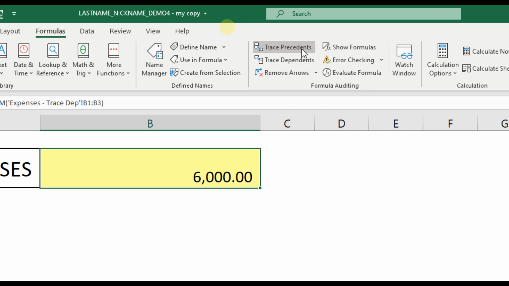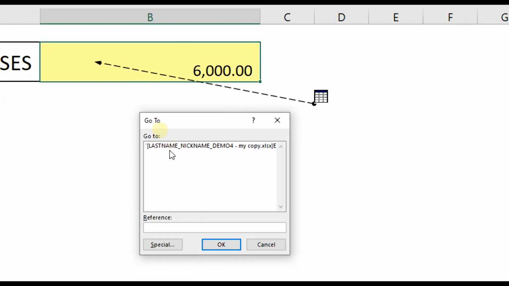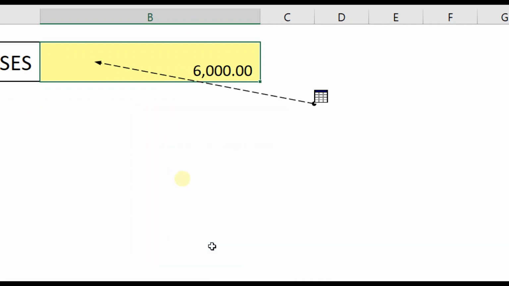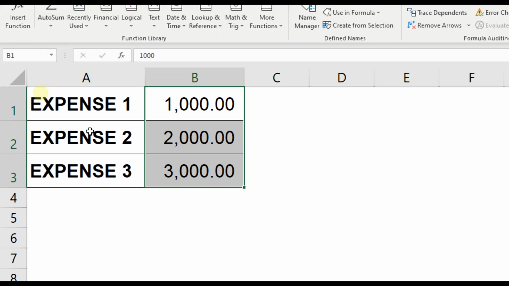So there's a description. It will display arrows that indicate which cells affect the value of the currently selected cell. So if you select this, it will display an arrow. And if you double click, you will see there is a Go To field. So let's select this. If you press OK, it will redirect you to the computation of the total expenses. Okay, so what are the items? These are expense 1, expense 2, and expense 3.